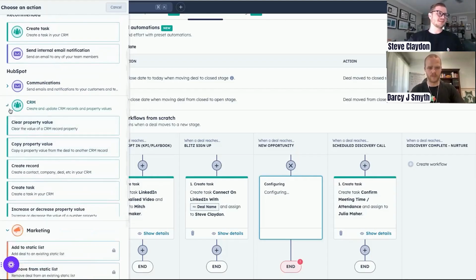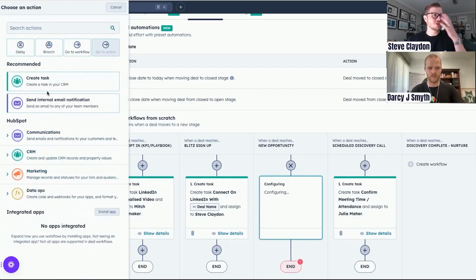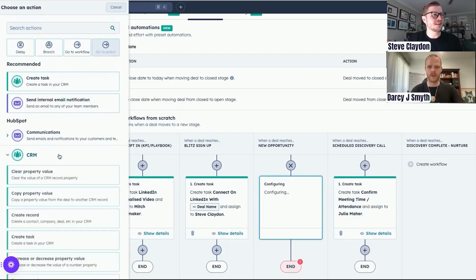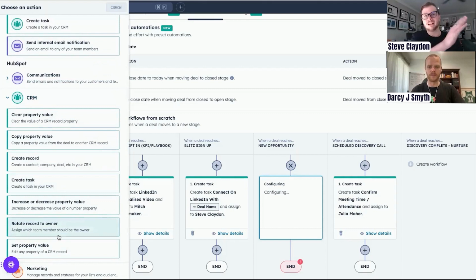But a really good place to start, Das, is just tasks. Creating some automated tasks, some of these basic CRM updates whenever it enters a particular part of the deal, and maybe some internal email notifications when deals reach certain stages.